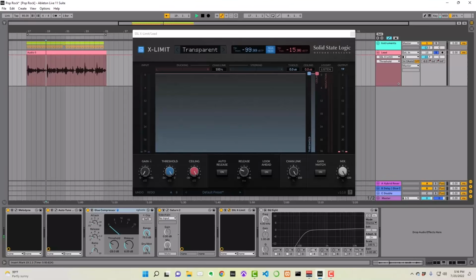We have SSL's X-Limit, a part of this vocal chain, and I'm using this as a safety net to catch whatever peaks manage to slip through my compressor and saturator. During the phrase, "and I hate the way you say my name," the word "I" is significantly louder than the other words around it. It sort of jumps out at you, which is what we're trying to avoid.